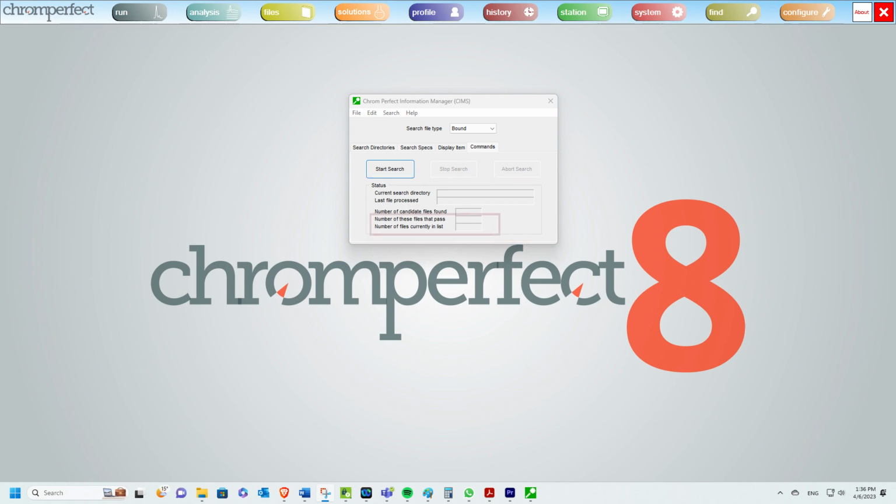The last two numbers will be identical unless the user is appending file names to the current list, and that list is not empty. Press Stop Search to prematurely terminate a search. The remaining files will not be examined, and the current list will be displayed as usual. Press Abort Search to call off a search. No files will be displayed.